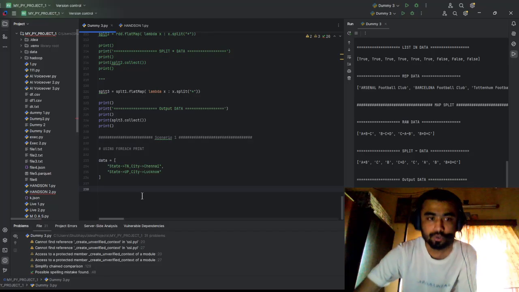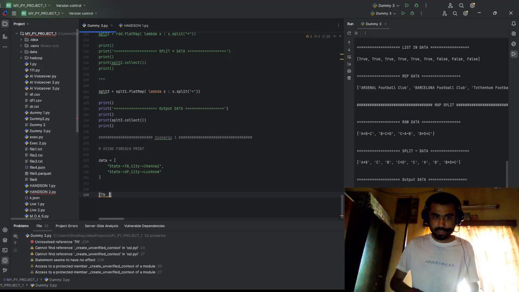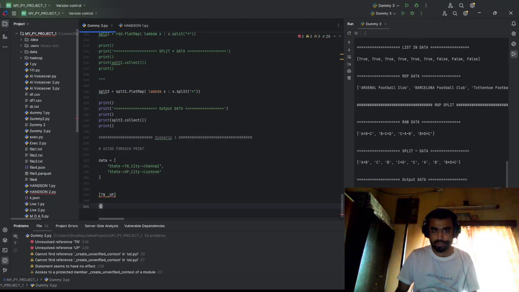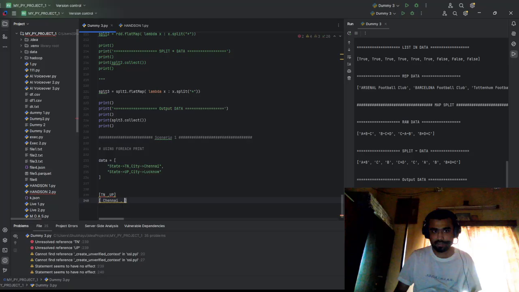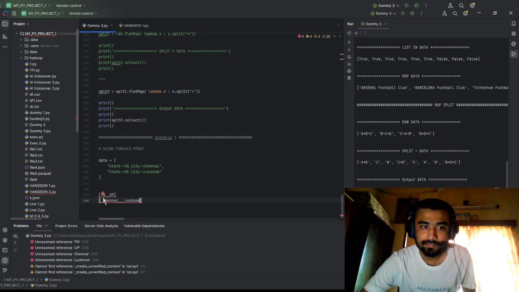The expected output should be in, okay, let me write. This is the way they will ask you to do. The first list should contain TN, UP. The second string should contain Chennai, Lucknow. This is the output you are expecting.